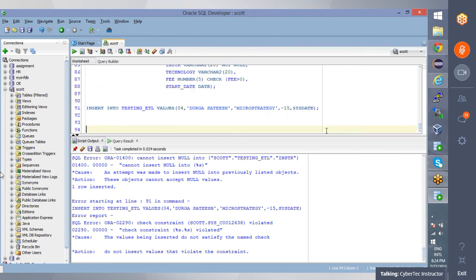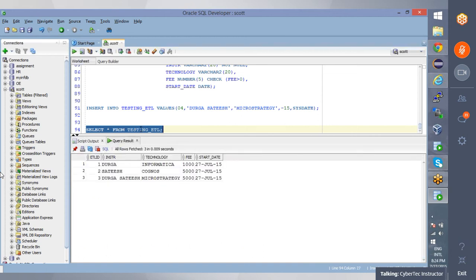So what is the data here? Select star from testing underscore ETL. Sorry, testing spelling wrong. It will throw an error. See, I got the data loaded. Correct? Okay, fine. So far we have created some set of data.